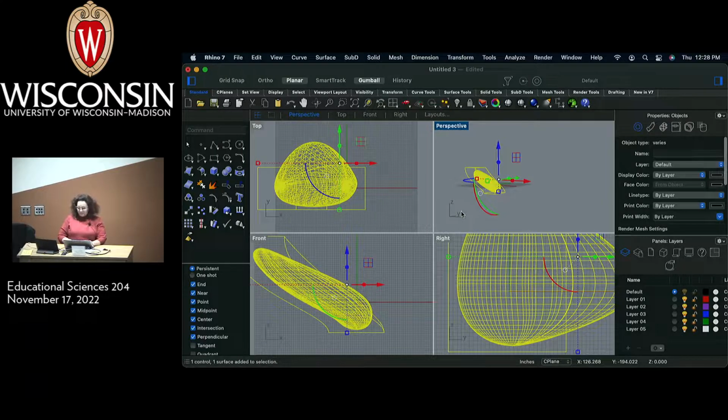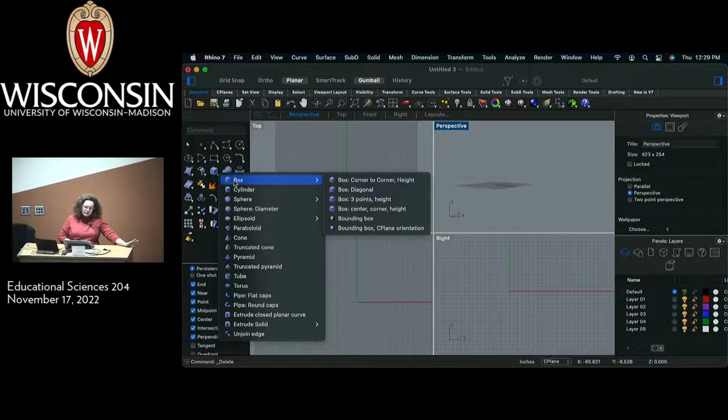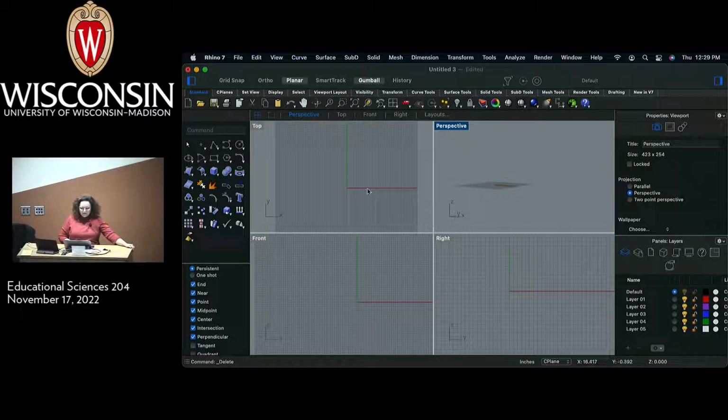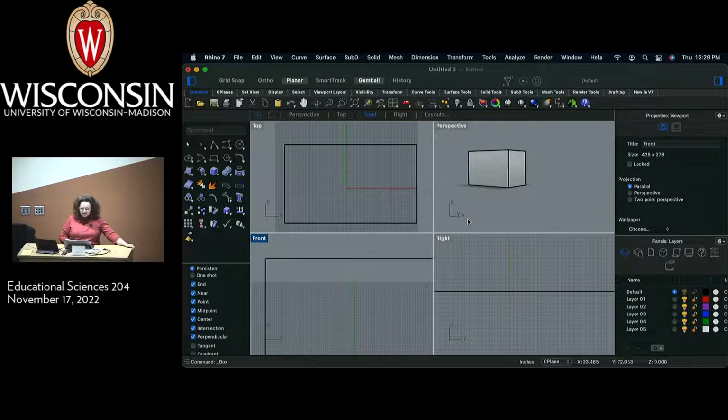Yep, totally. So I think for the room, I actually started with a box solid. And of course that's assuming that you want your room to be rectangular-ish. But you could start theoretically with any solid that had faces. So we have the box solid here. I'm just going to create a really big box. Of course, you can always scale it later. So here's my big box.